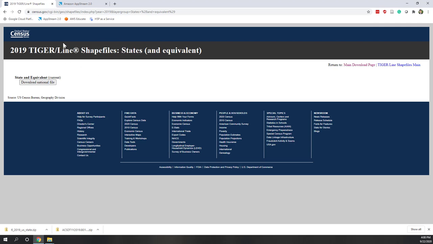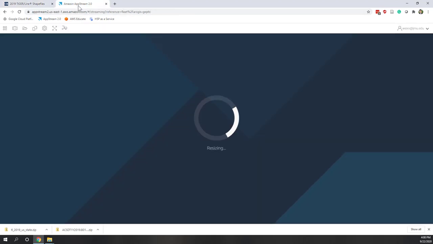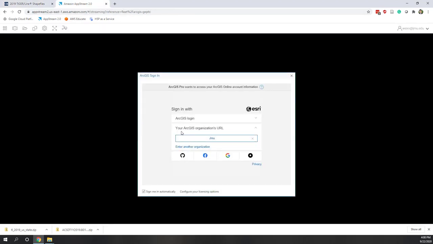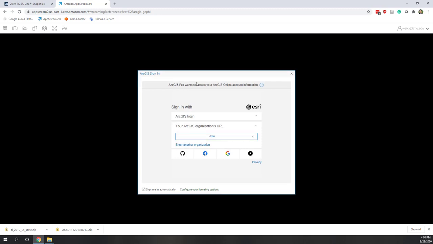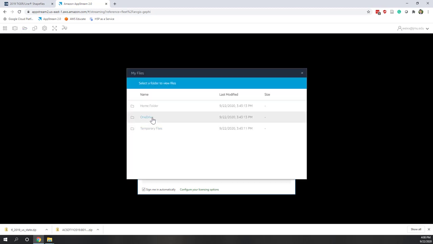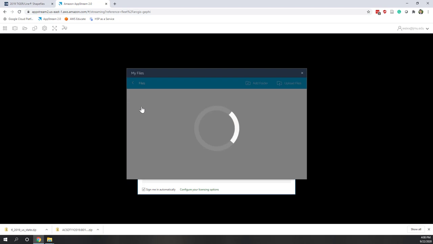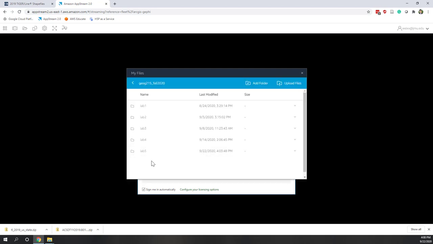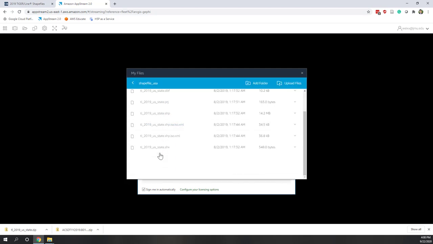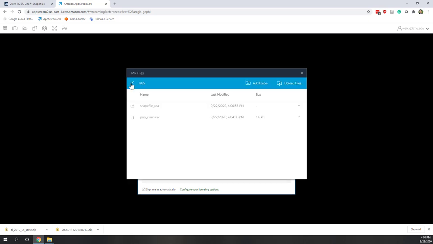Okay, so next I'm going to AppStream. And before I log into ArcGIS Pro, let me check whether or not my file has been uploaded. So I go to my OneDrive folder. Okay, now you can see Lab 5. That's the CSV file, and here I also have the shapefiles. Okay, so that's great.